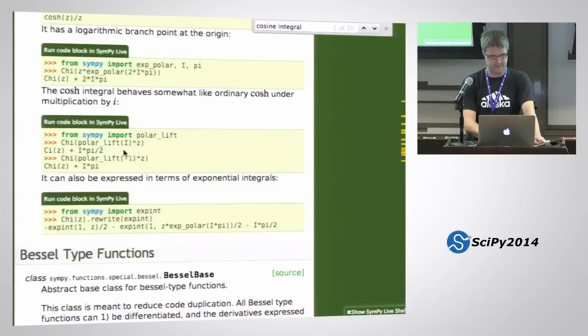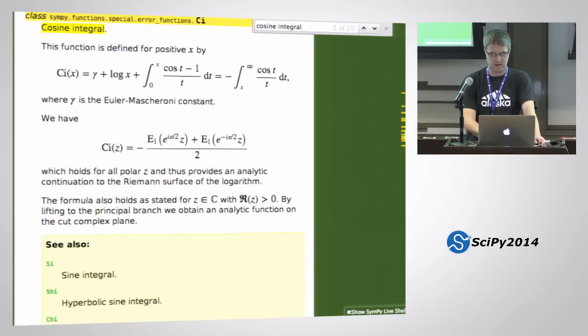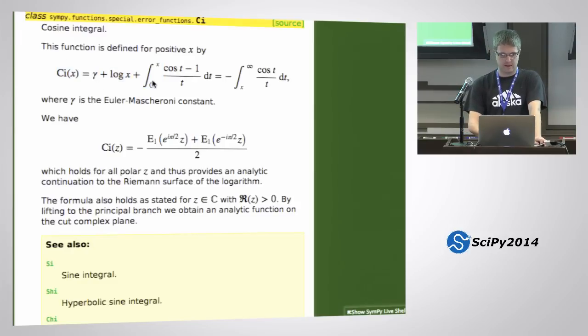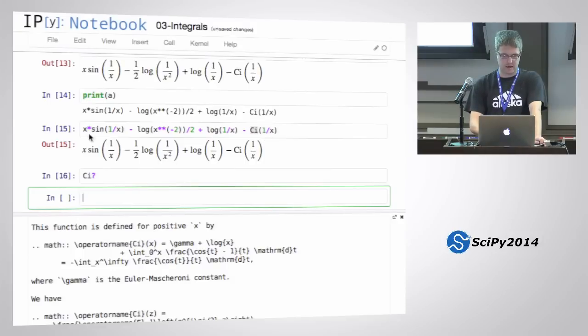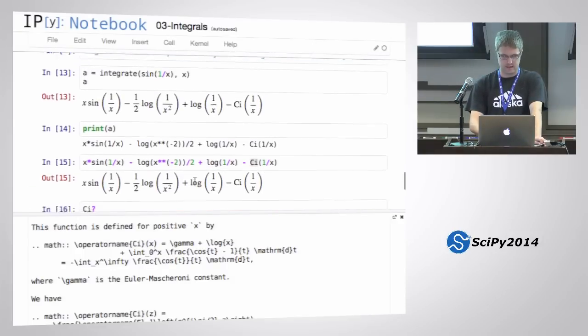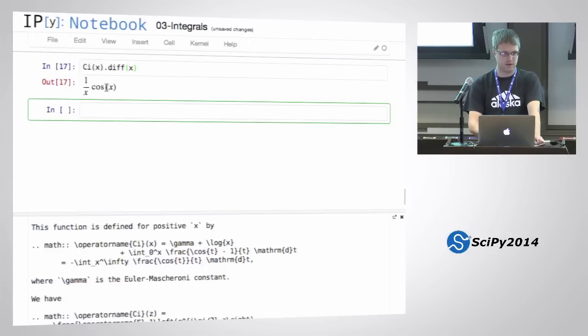Well, then that's kind of cheating, right? How is it cheating? So this is a special function defined by the Euler gamma plus log x plus this, or just this integral. And SymPy has figured out that your integral in terms of it is this. I mean, you can also say, okay, I know this is probably the integral of something, so what's the derivative of it? CI(x) is the integral of 1 over x times cosine x.